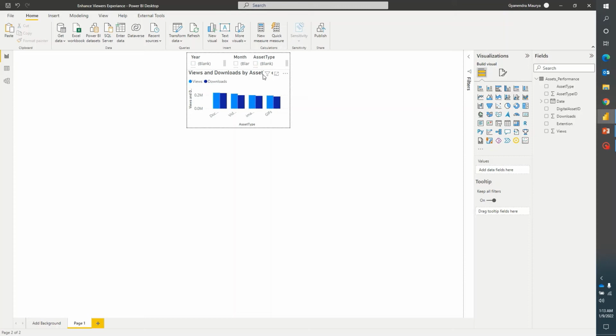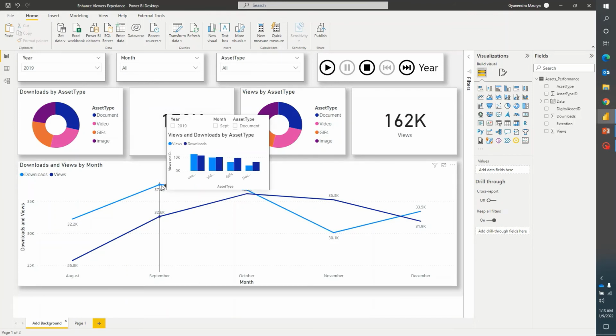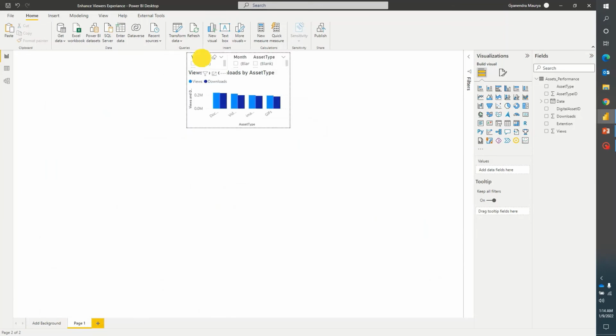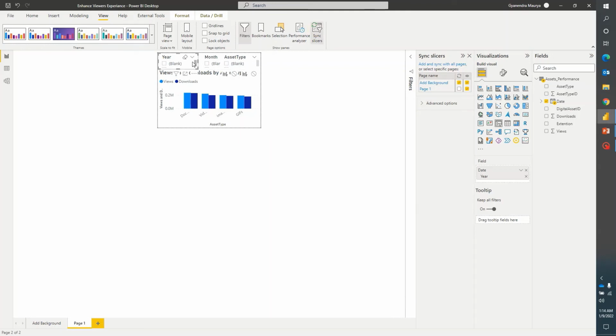We don't want to show these slicers to the user in the tooltip, right? It will be very ugly if we show these slicers over here, because it doesn't make any sense. The end user won't be able to change the value in the slicer, right? So what we need to do is enable sync. We'll go into the view and select sync slicers. Now, with this slicer selected, I want to sync it with page one, and I don't want to show this slicer in this page.